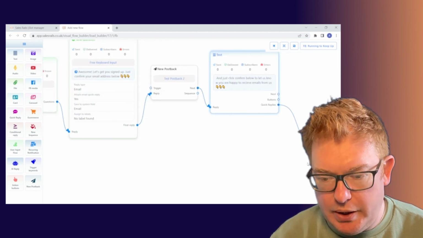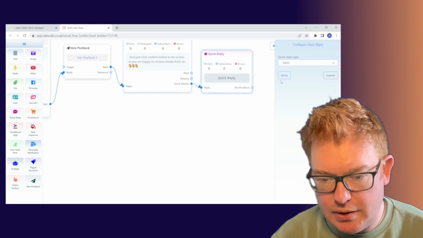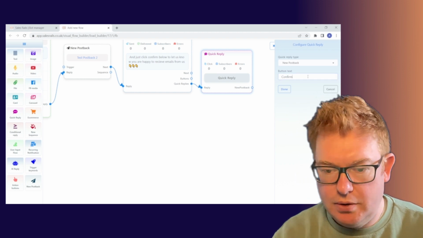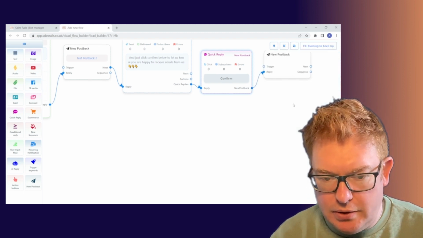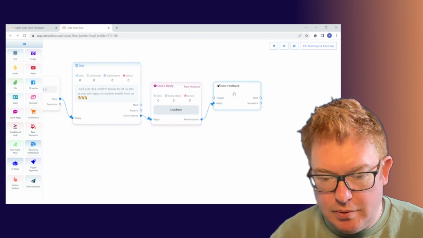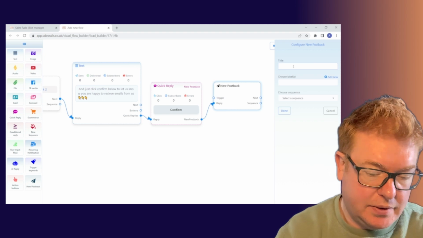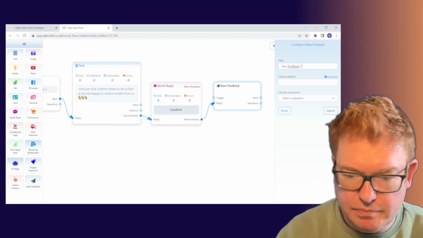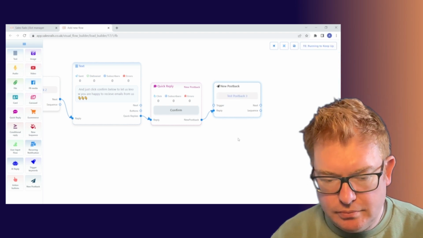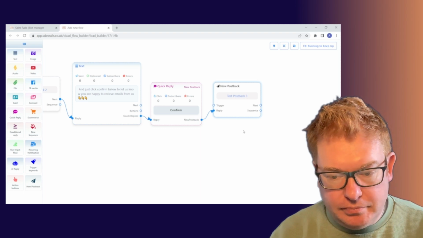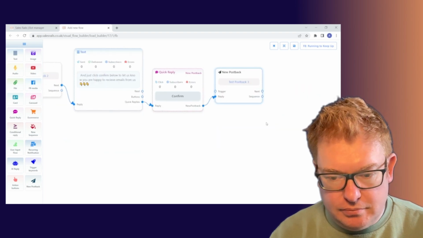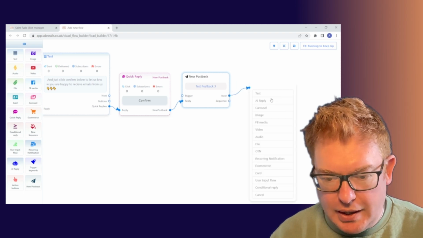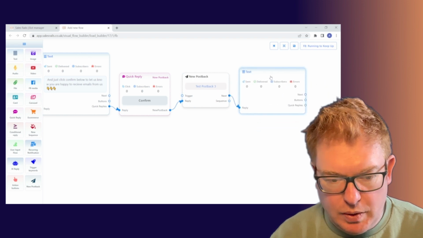We're going to have one more quick reply. This is the same setup. It's a new postback, it's going to say confirm. We're going to click done. And this is obviously going to be test postback 3. And that's it. Now we've captured their email address, and we've got their permission to email them.